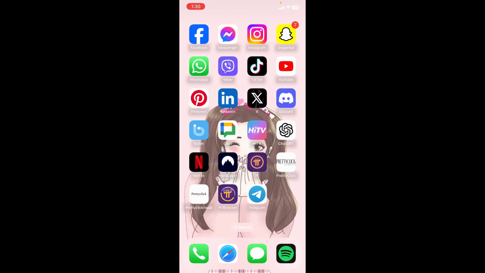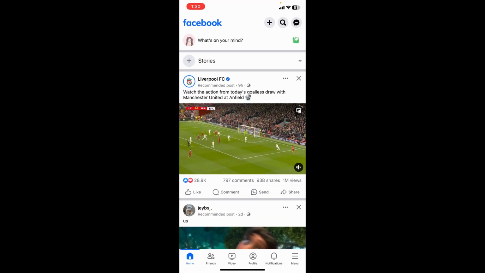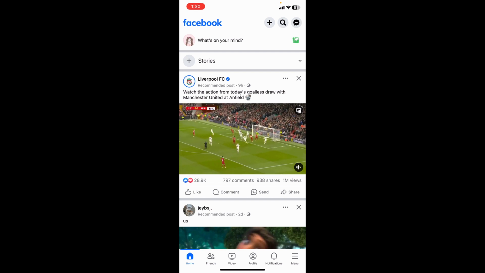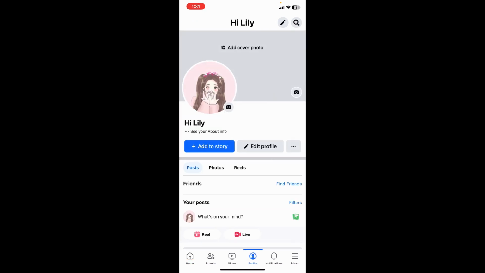It's me Lily and in this tutorial I'll show you how to change your profile picture on Facebook. So for that, tap the Facebook icon to open the app. Now tap on your profile icon in the bottom of the screen. Now you are in your profile page.